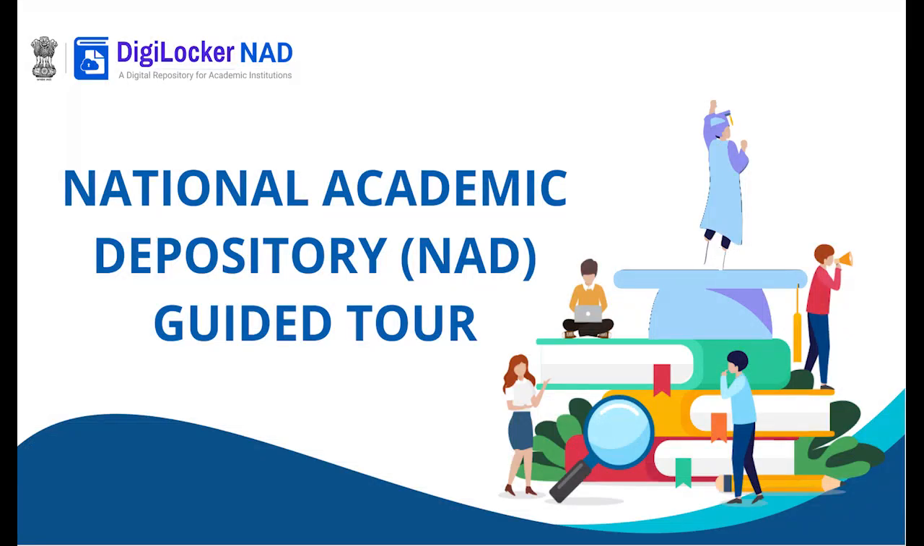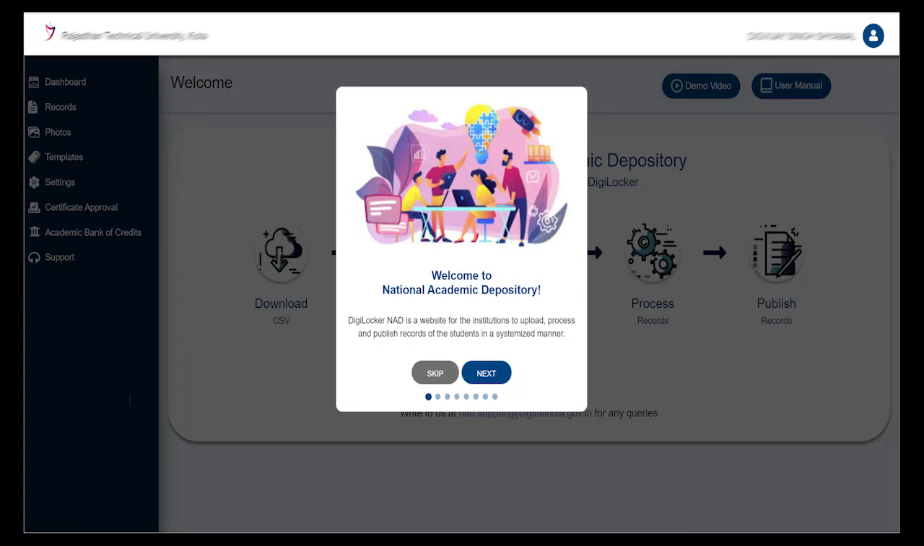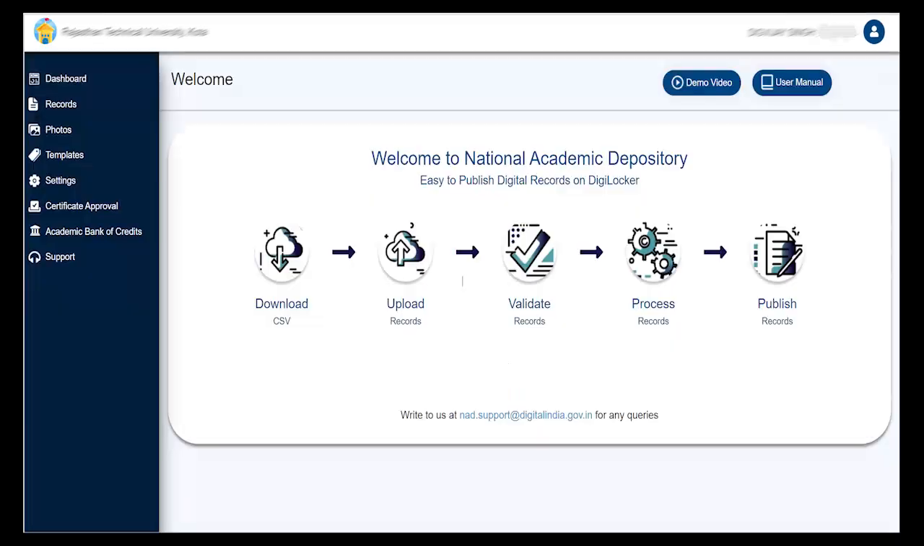National Academic Depository Guided Tour. Welcome to National Academic Depository. NAD provides easy steps to publish digital records on DigiLocker.